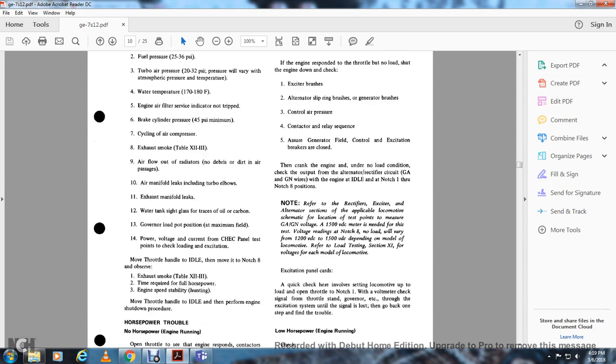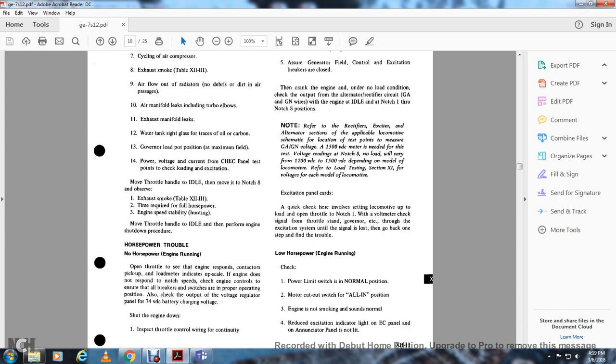Move the throttle to idle, then move to notch 8, and observe the exhaust smoke, table 12.3. Note the time required for full horsepower, engine speed stability, and hunting. Return the throttle handle to idle, then perform the engine shutdown procedures.